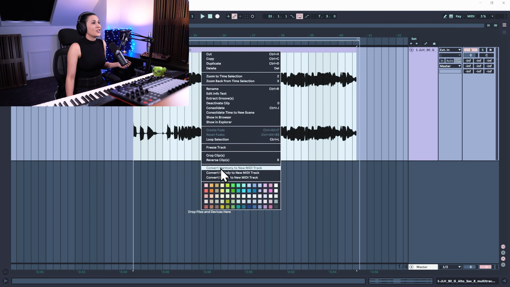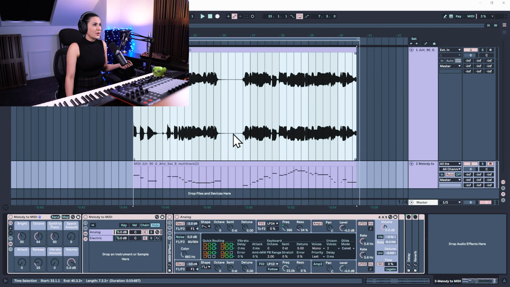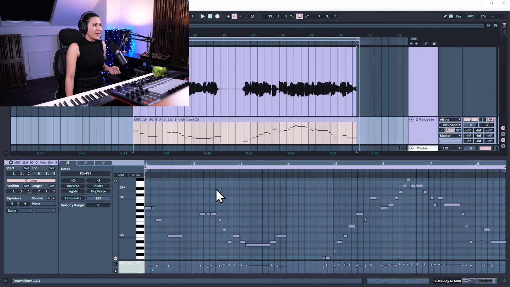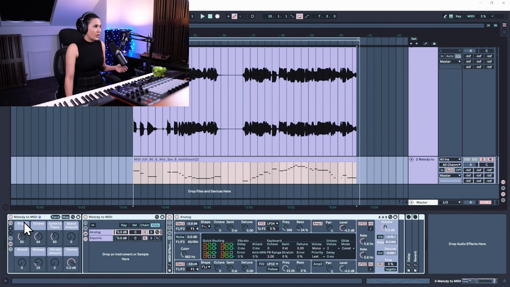Right click and convert melody to new MIDI track. And you'll see here we have a new MIDI track with our melody information in it. So if we just play this, Ableton has added in just a default instrument to the track. So let's listen to what this sounds like in relation to our original loop.